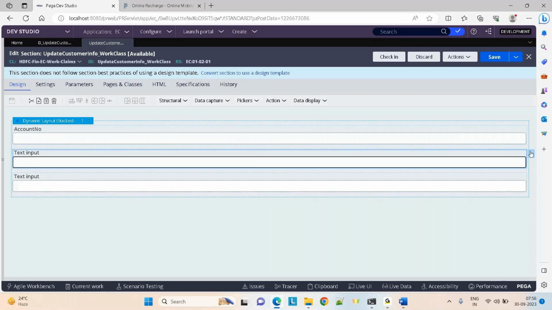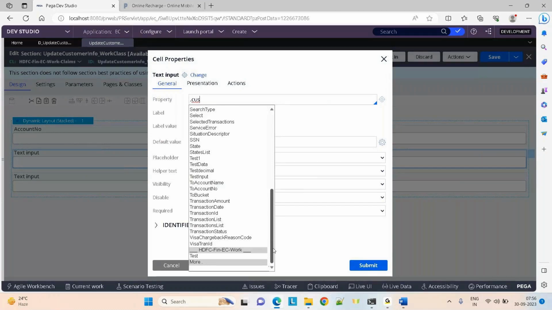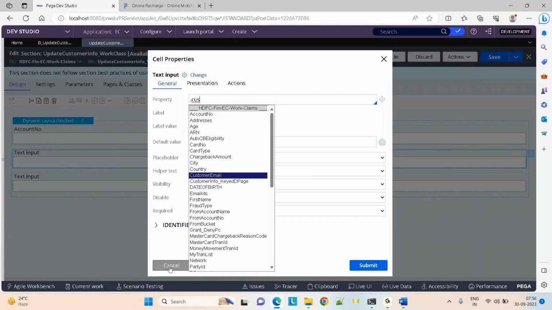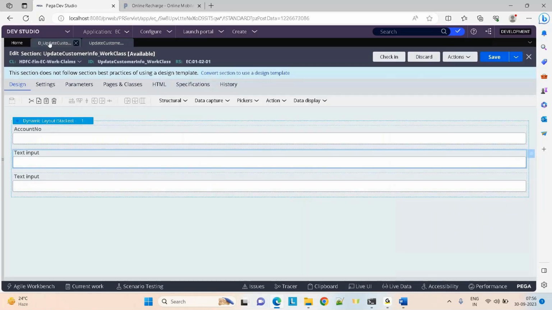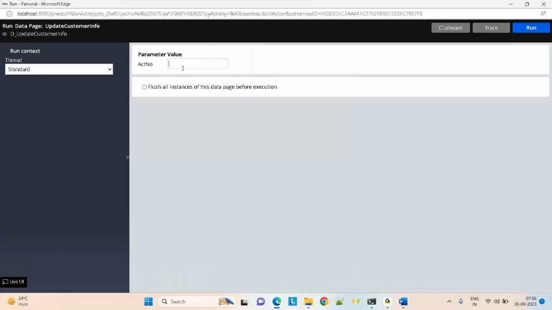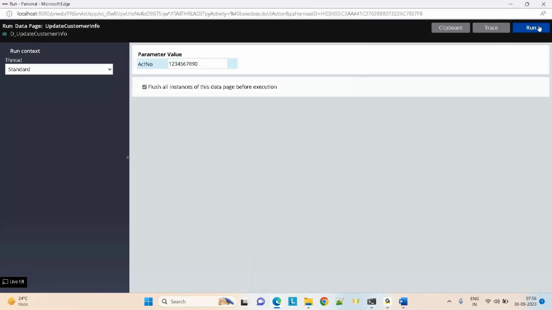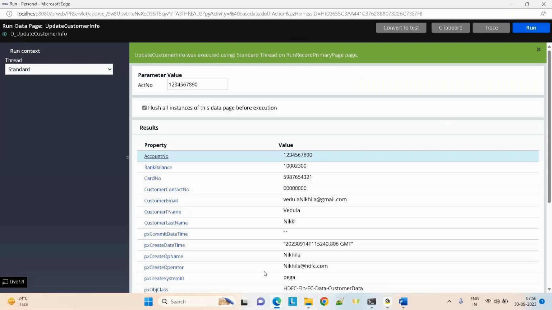Now, do you have properties such as customer first name, customer last name, customer email, customer phone number? Do you have any such properties? Customer address? We don't have, right? So suppose I'm using this data page to fetch the data, let's run and see. Any valid account number, please. Flush it. Okay. Turn on the tracer. Run. You see the data is coming, right?